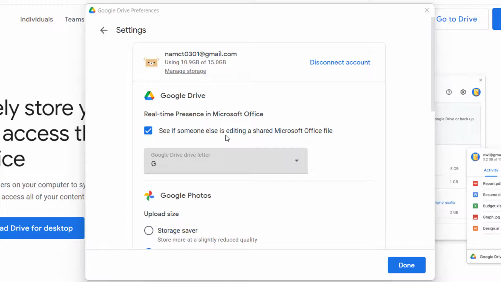So we can see that there's a checkbox that says, Real-Time Presence in Microsoft Office. And again, this is very helpful to any of you who are using a lot of Microsoft Office products, such as Excel or PowerPoint or Word. And if you're sharing those documents with others, if we leave this checked, we can see if someone else is editing a shared Microsoft Office file. So just like you are used to seeing this within your own Drive files when you're working online, now we can see something similar. So I would usually recommend that you keep this checked, so that you can see when others are working on that file.